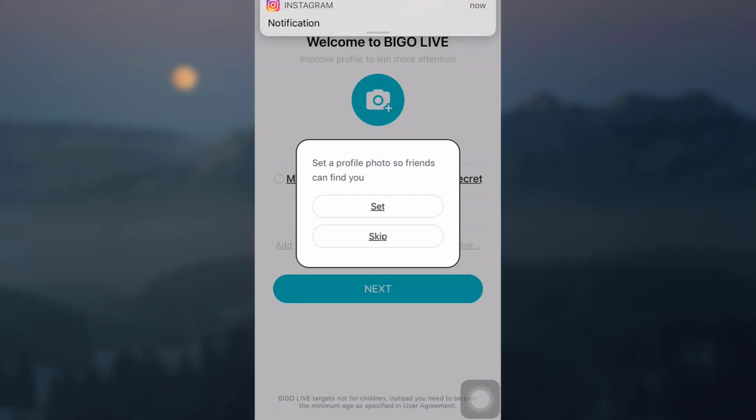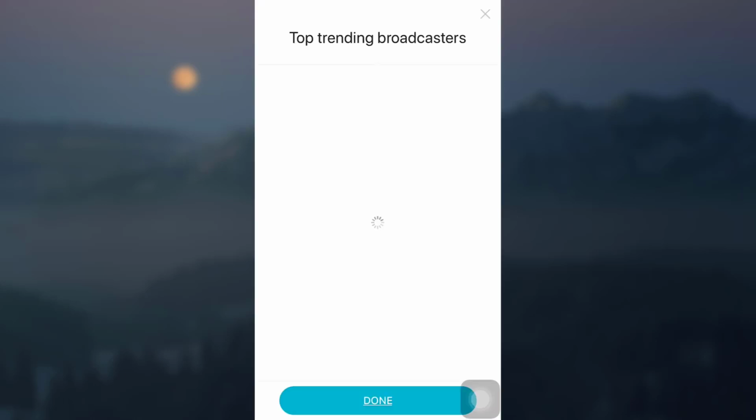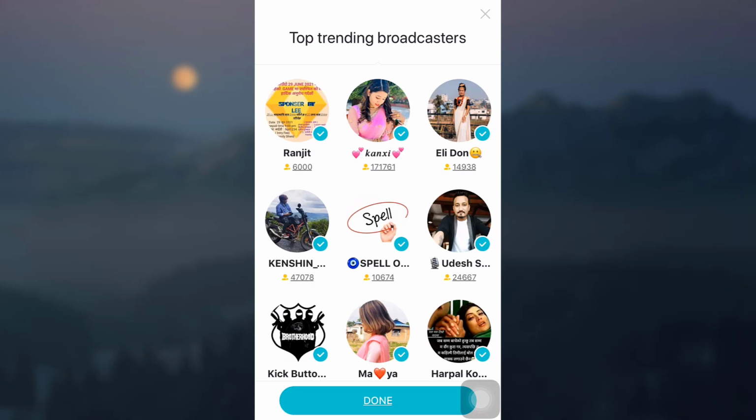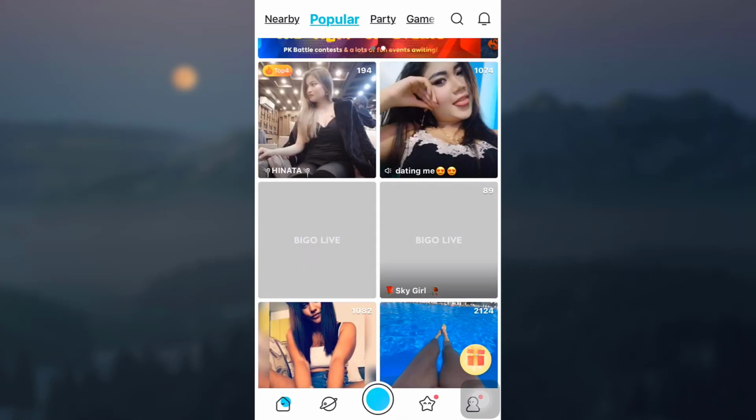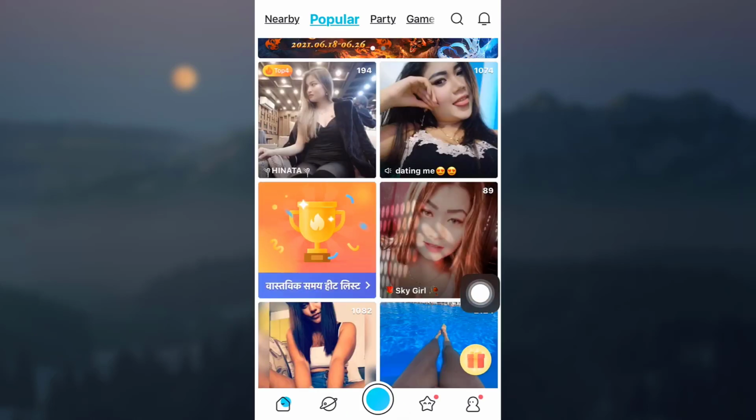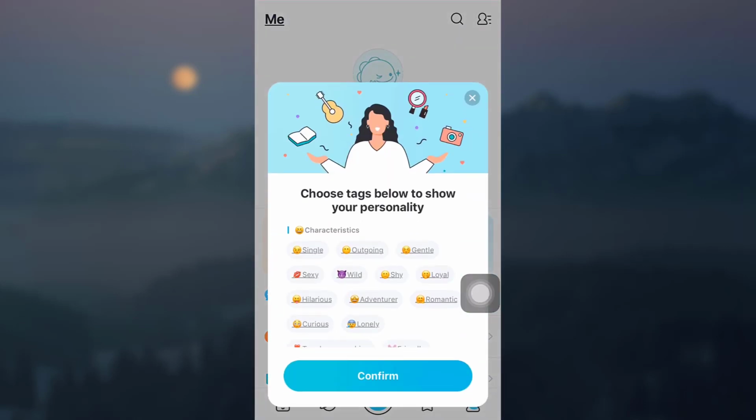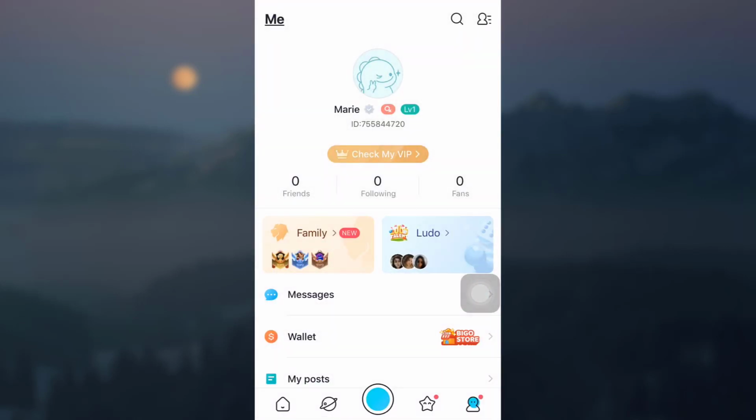Now you can also set a profile photo at this moment, or you can skip it and do it later on. I'm just going to skip it. And then just simply cross this out or start following the trending broadcasters. I'm just going to cross this out on the top right corner. When I tap on the lower right corner, you can see that I have been signed up to my Bigo Live account. So this is how you sign up for your Bigo Live.